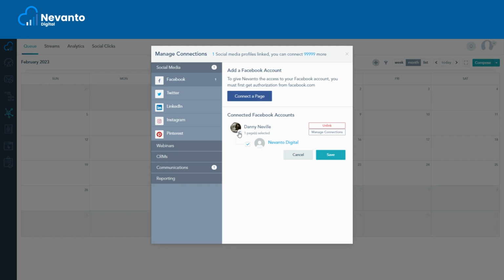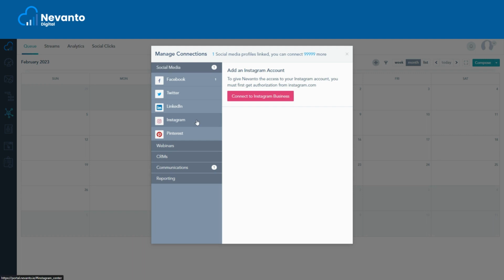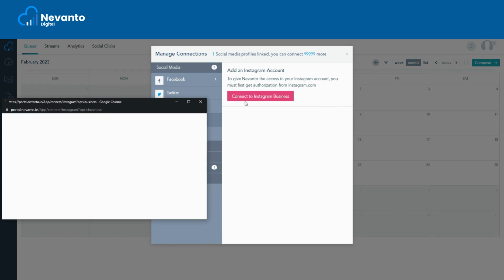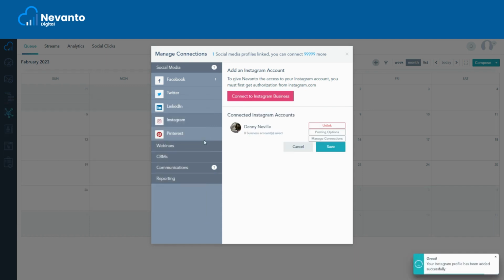A couple of issues we often see when connecting Facebook and Instagram in particular: when you're connecting an Instagram page, you have to make sure that your Instagram page is actually connected to Facebook. So here I'll click on Instagram, and click here to connect Instagram business. You have to make sure that the pages are linked, so you see here the Facebook login. If I click continue, as I said, I had already logged into Facebook in a different tab on my browser, so that's why it came up straight away. You can see it's brought that page in.